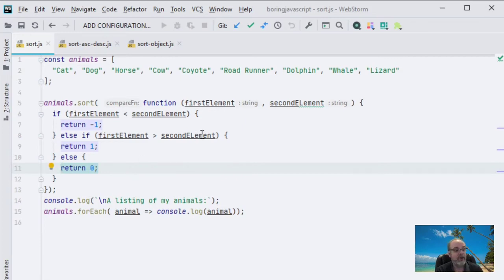So to recap here real quick, if the first element is to be sorted before the second element, return a -1. If the first element is to be sorted after the second element, return a 1. And if no actions take place, return a 0. By default, in my particular case here, we are going to be sorting in ascending order. So given this, I would expect my array to be sorted.